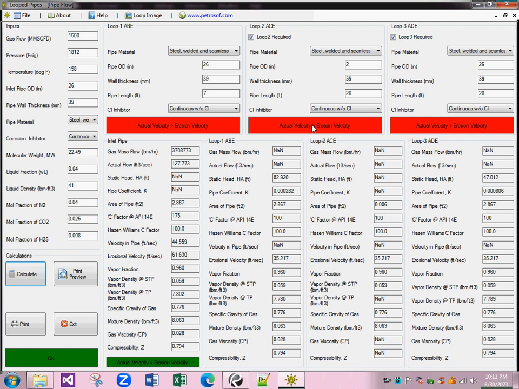Just for now, I will simply refresh the calculation by going to the file tab and pressing the new button. Again a new instance of the application is launched, and I will correct the input over here on the corrosion inhibitor, selecting continuous operation with the corrosion inhibitor injection, and then press the calculate button to resume the calculation and bring it to the same status as before.